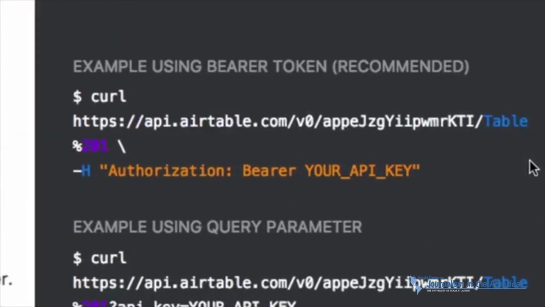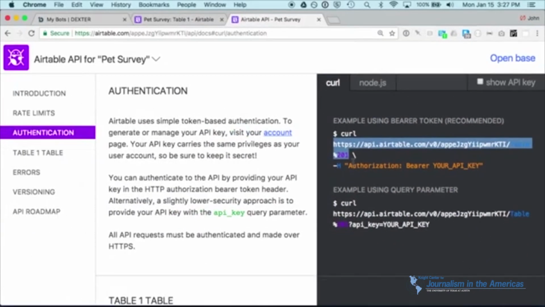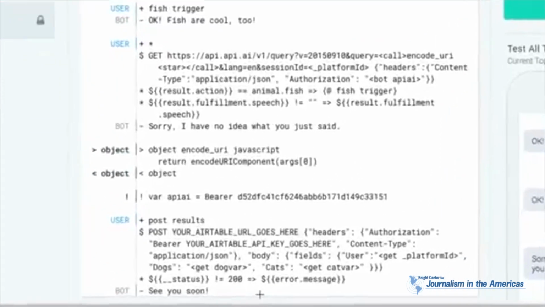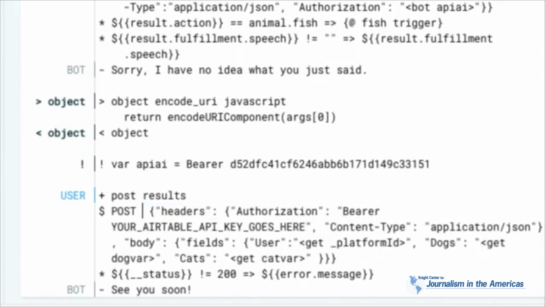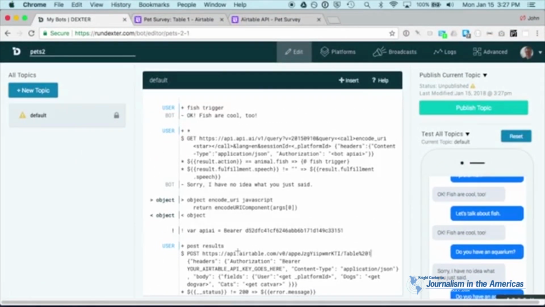So let's get a closer look at that here. We need this URL all the way to the end of this number. Mine's 201. So highlight that all the way to the end of that number and copy it. Take it over to Dexter, and where it says your Airtable URL goes here, click that, delete it, and replace it with that URL we just picked up from Airtable.